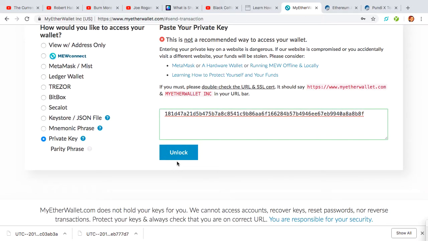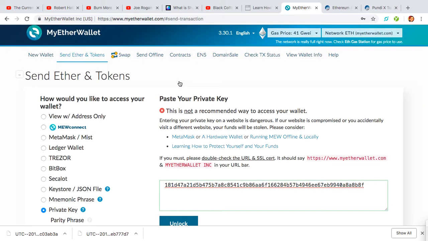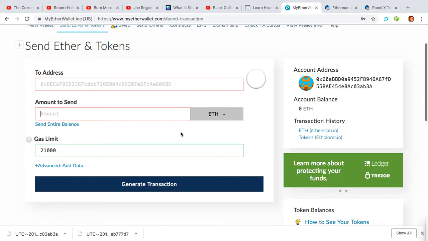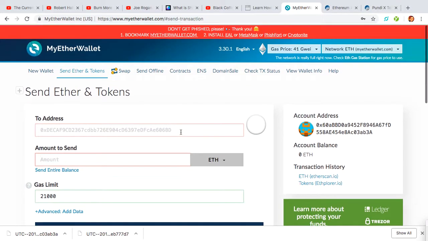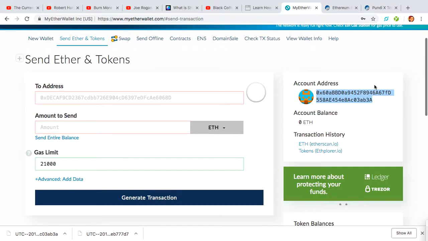We're going to put in that private key there. Once again, very important to keep that safe. Okay, let's go to unlock it. All right, now we are in. Start right here. This is your account address. This is your public address for your MyEther wallet. This isn't your private key, so make sure you don't get those confused.